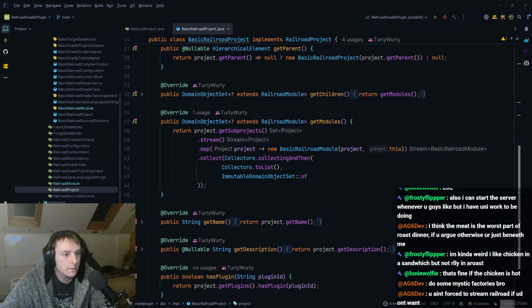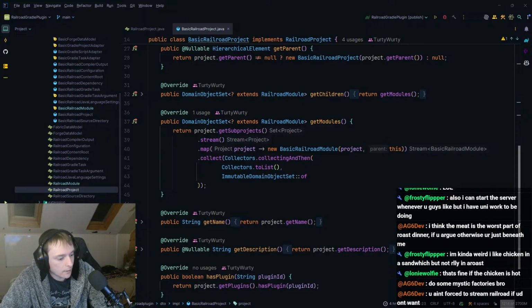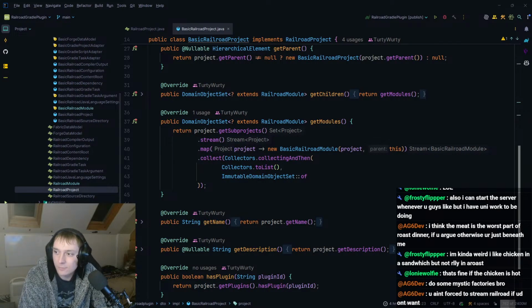I'm curious, what does IntelliJ do? I'm going to have a look at what IntelliJ does, and then, depending on what IntelliJ does, I might stream some Mystic Factories instead, which would be very weird, because that's not my usual streaming thing. But, okay, let's have a look. So, IntelliJ, Idea Gradle plugin. Okay. I'm not sure I'm even going to be able to find what IntelliJ does, actually, but I'm going to try.